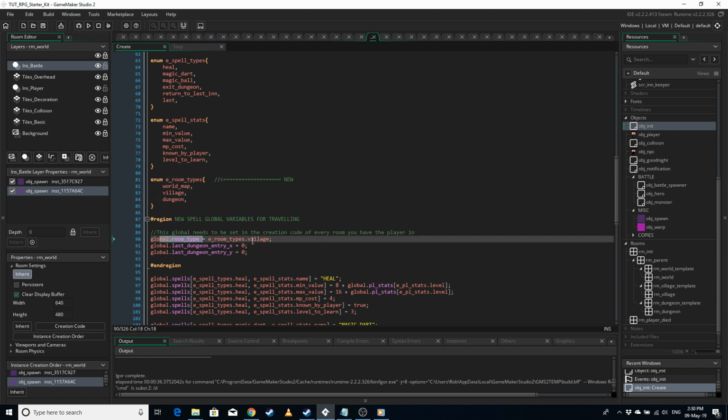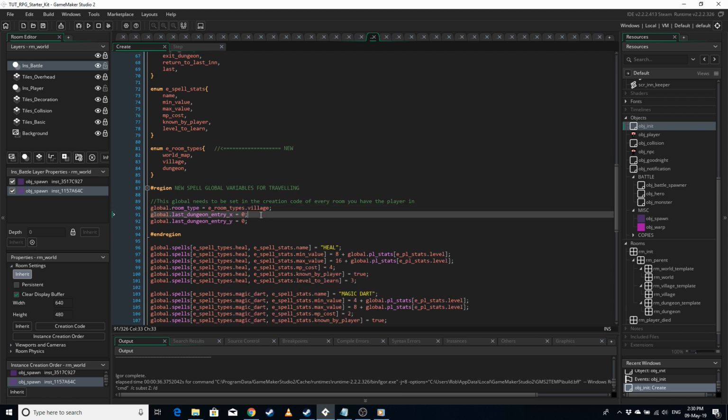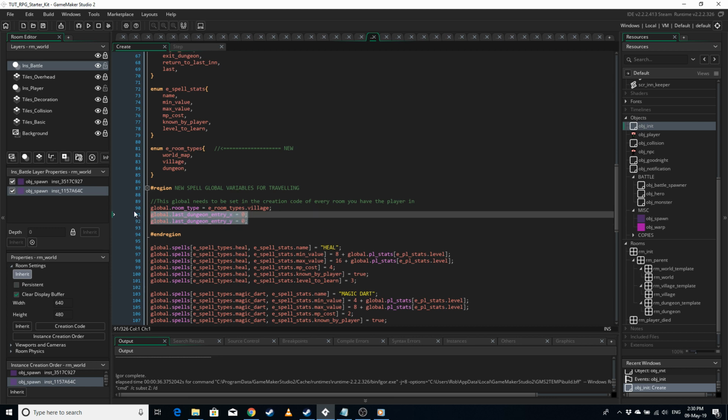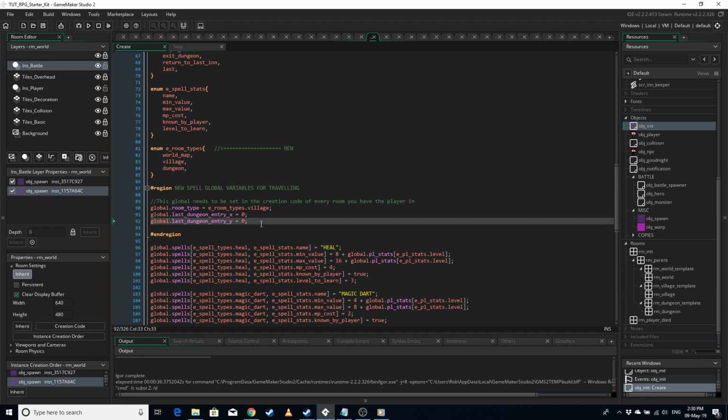This global is going to track the type of room we are in, and we're also going to set this inside the creation code of every room. Last dungeon entry X and last dungeon entry Y, these are going to be set by our spawn objects just before we enter a dungeon, just so we know where to spawn back out to when we cast a spell.